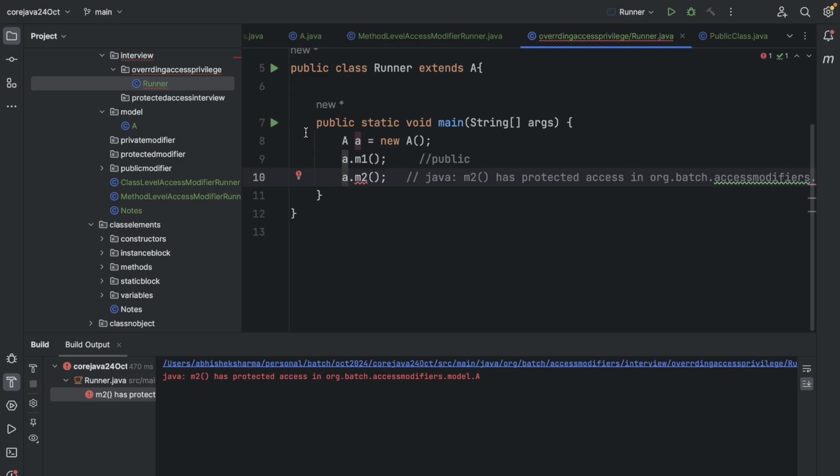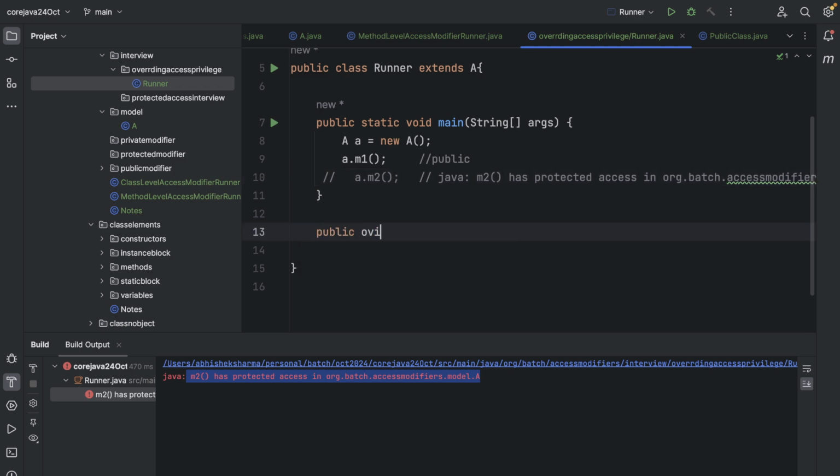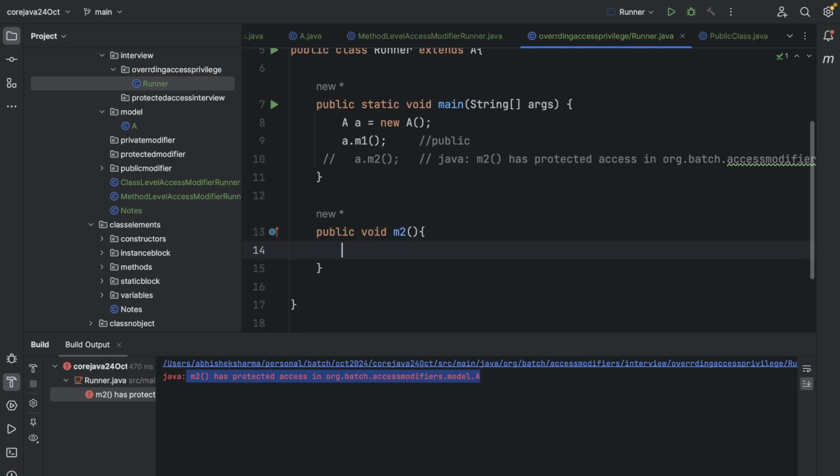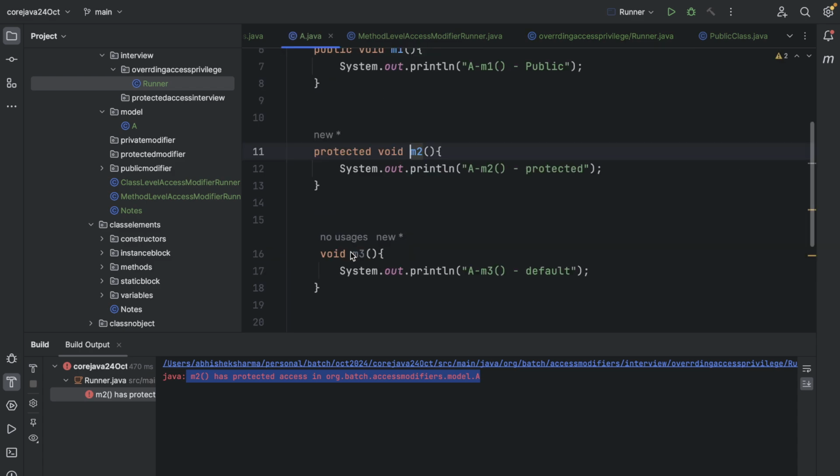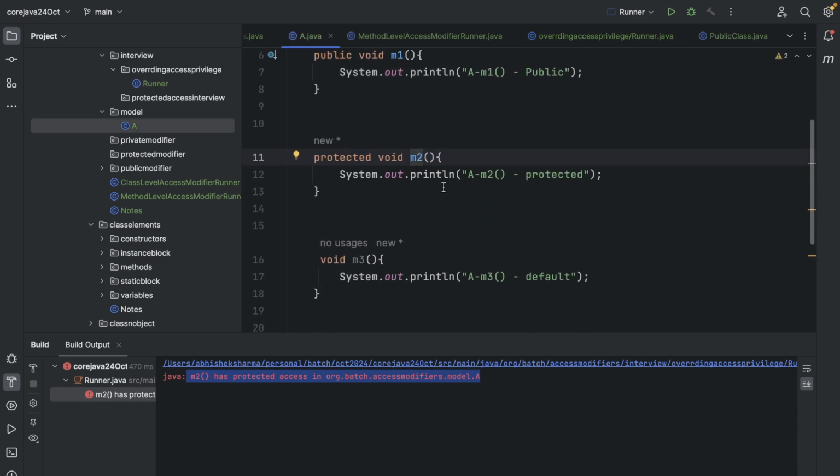Now let me show you another thing. So there will be an error; over here I'm not able to access it. It's saying that it has the private protected access. Now if I write public void m1, and inside this I write m2, there is no error over here, right? Because which m2 will it access? It will access A's m2.